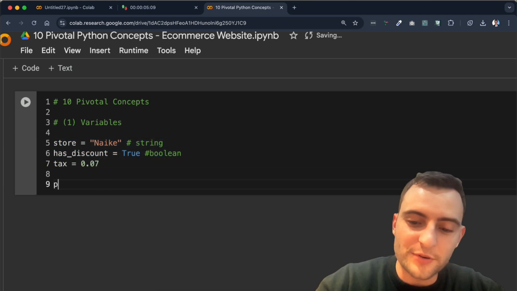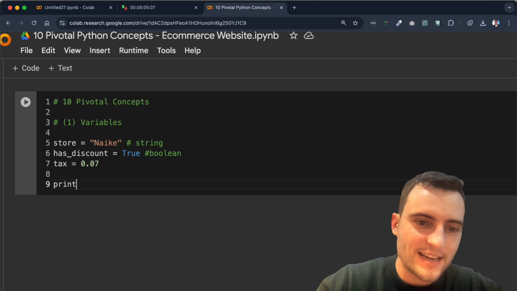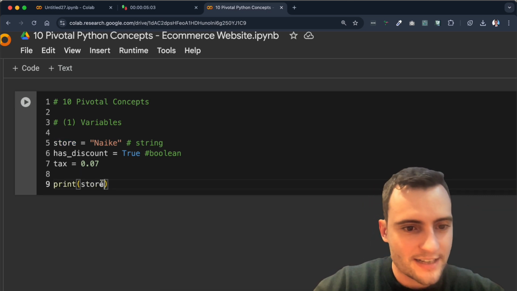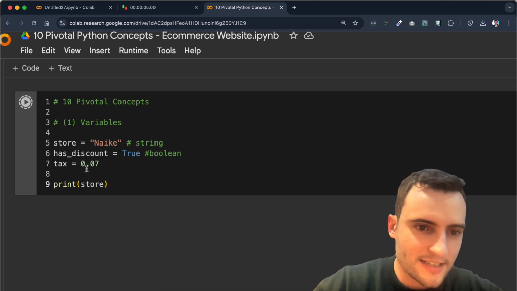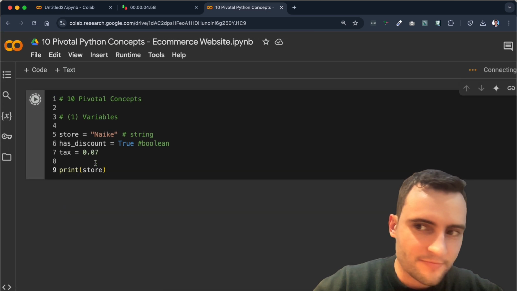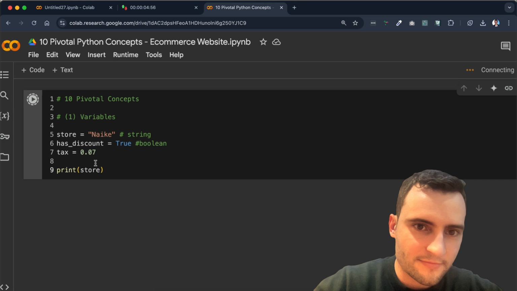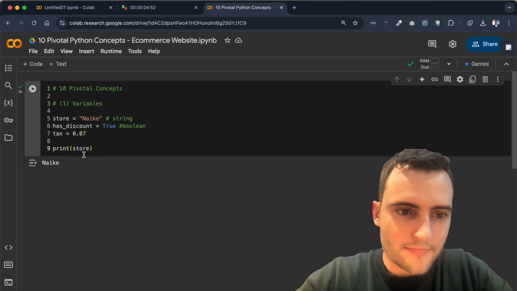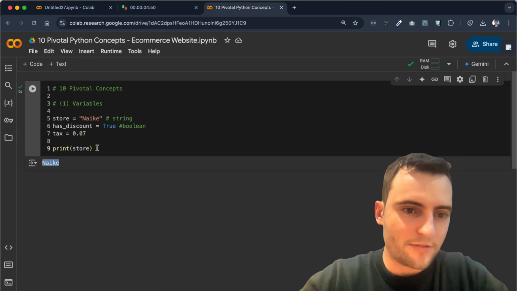I also can do a print statement. Print means show me what's within this variable. And if I click print store and then I run this, it's going to say Nike because it's printed out the value.